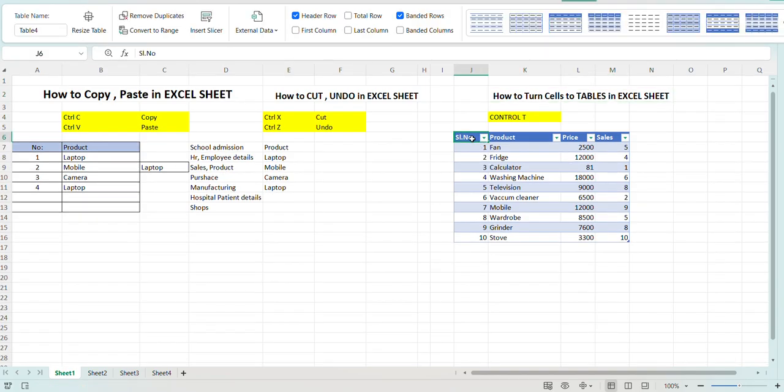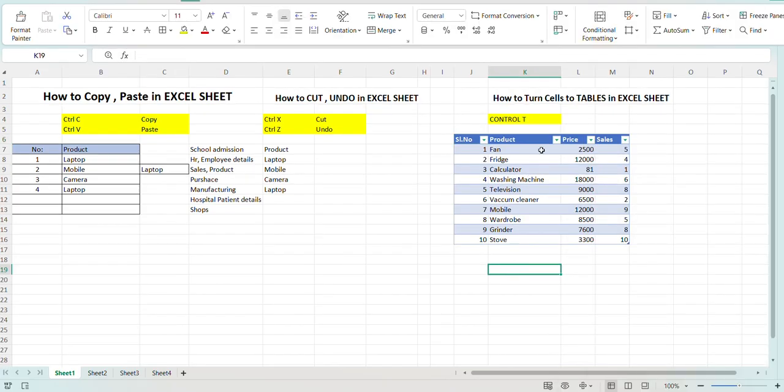This is very good to have this shortcut key, because even if your entire sheet is having the information, you can select it all together at a time. You can change it to a table, and that too in a formatted way. So this is very useful.